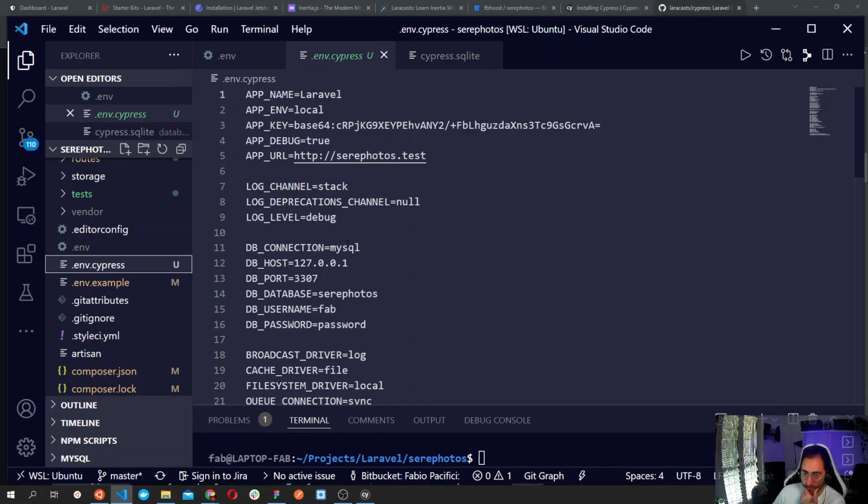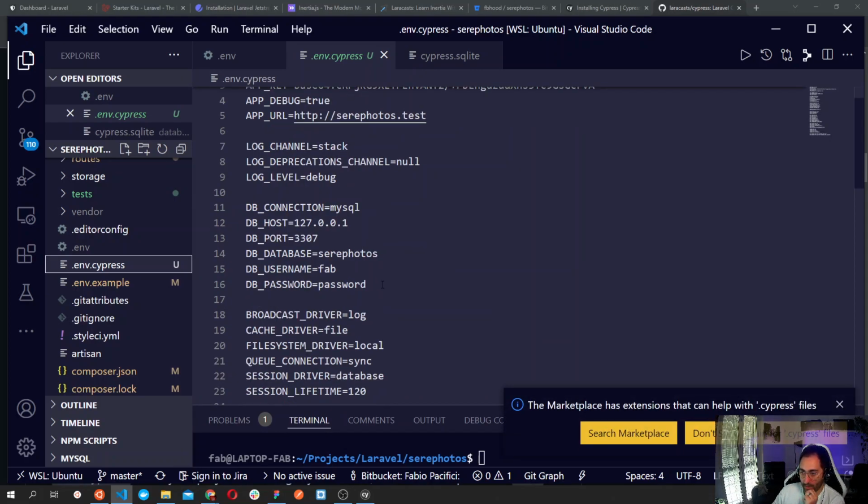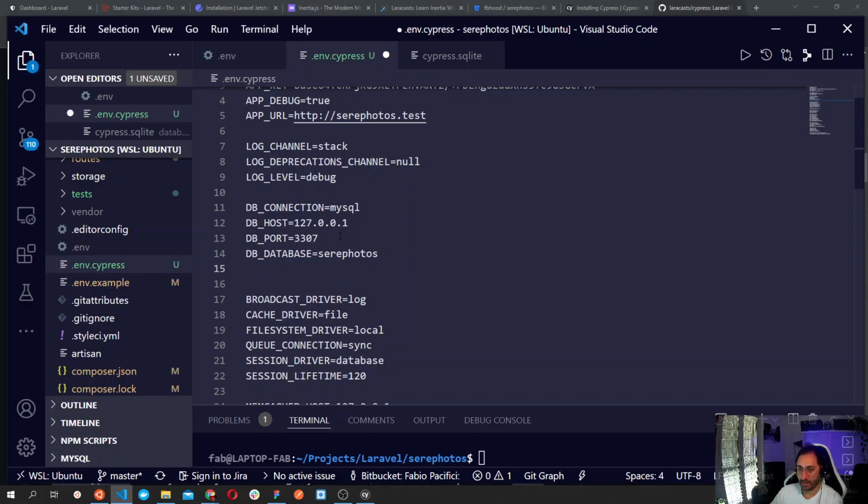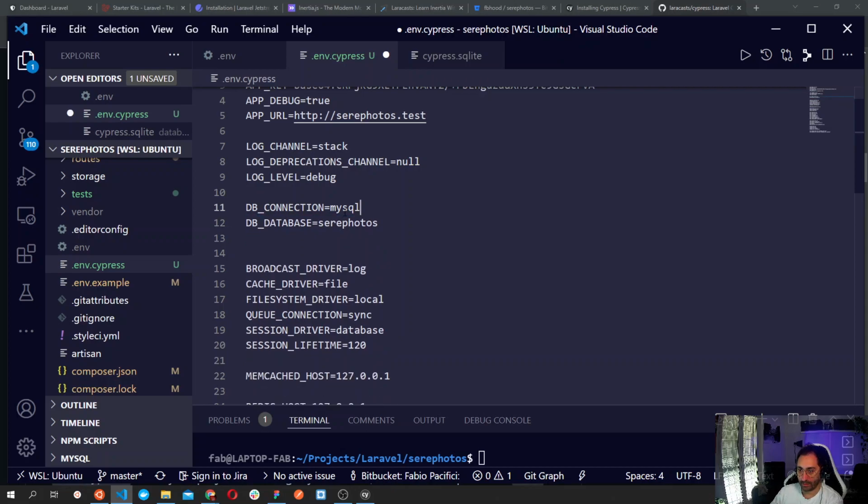Okay, so we got this .env.cypress file, which is a copy of the original environment file, and we can use it to swap the database so that when we run certain tasks, for instance, we register within our application, we register the account inside the actual testing database instead of changing our local database. So let's do that. We need to delete this and this, we don't need that, because I'm not going to use MySQL but SQLite.